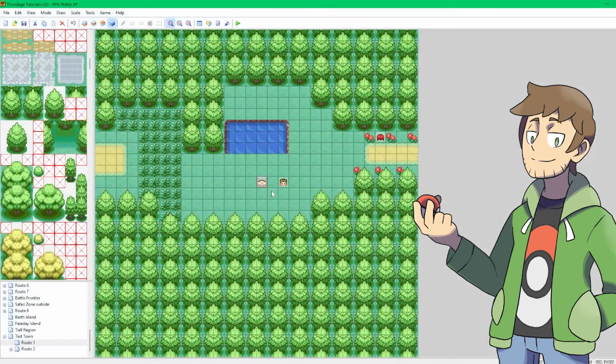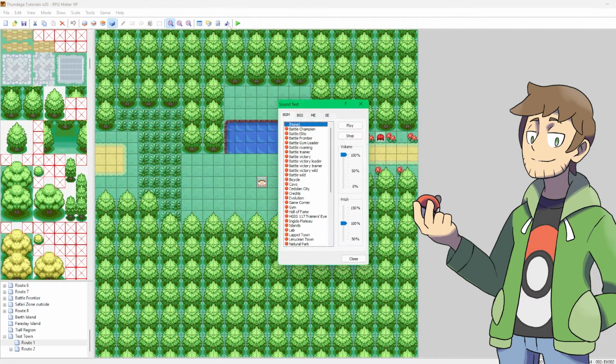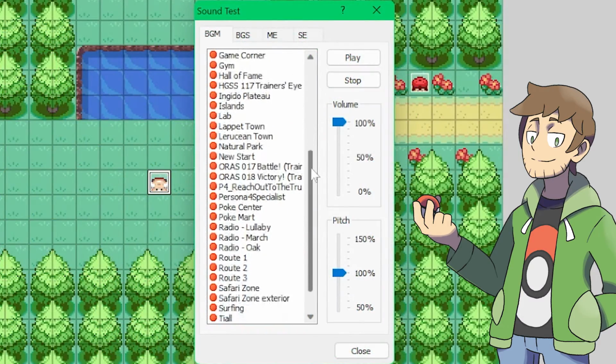There we go. We need to be careful when we use MP3 files in our game though. Sometimes MP3s don't work in-game, since RPG Maker can have a hard time loading them. If it's a long MP3 that's a big file, then there's a good chance you'll have issues. If we want to test it, what we can do is go to the top bar here and select Sound Test. Now let's scroll through the list and find our song, Persona 4 Specialist. Let's hit play and see if it even loads.